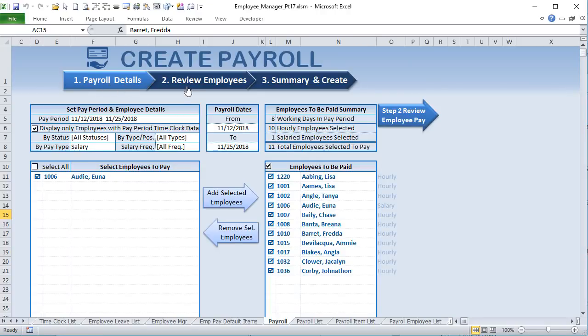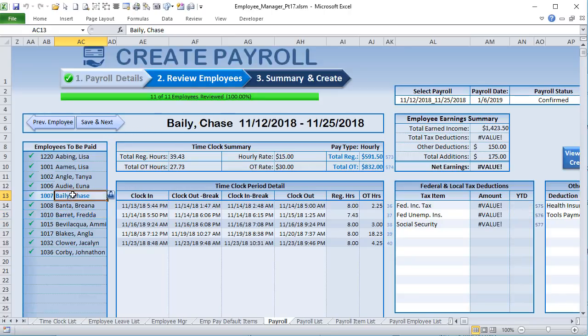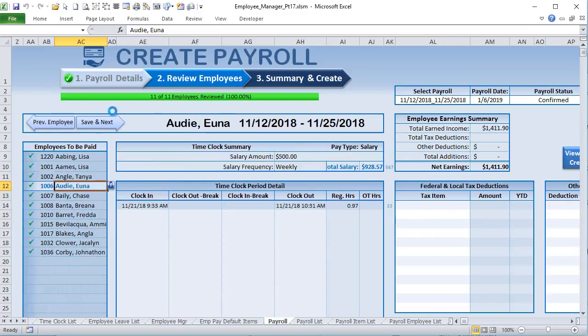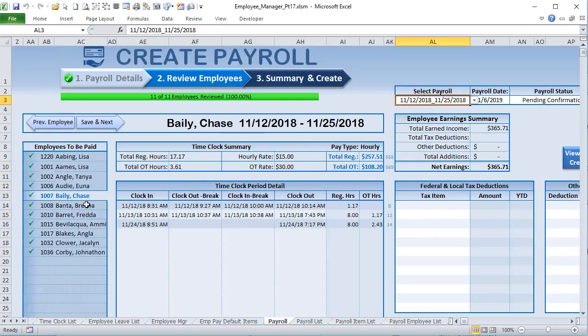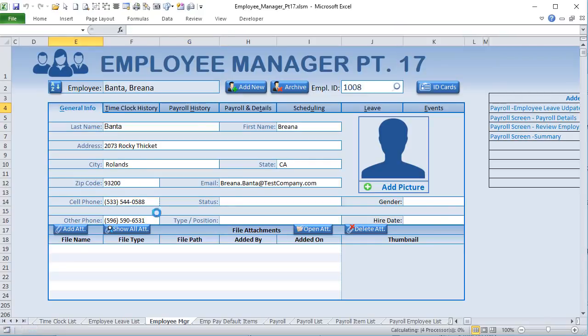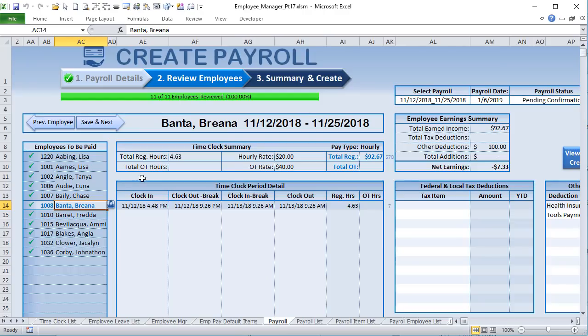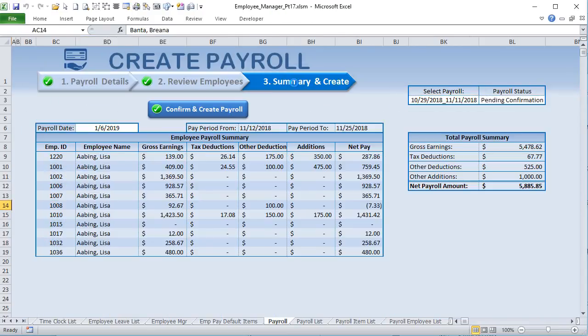We've covered payroll details, and now we're going to get into reviewing employees, where we have the ability to click Save, and next we also have the ability to select and go to a specific employee very quickly. We also now have an amazing progress bar, which I'm going to show you how we got to, as well as the summary and create section, where we can see a summary of the payroll and create that. So we've got a lot to cover in this final part of the payroll, the Employee Manager. Let's get started.